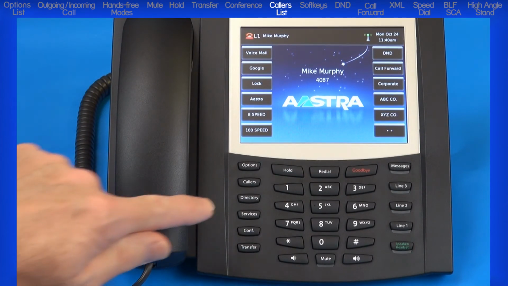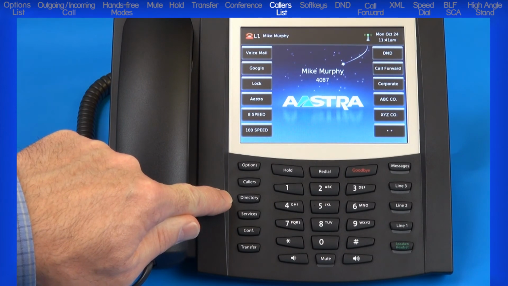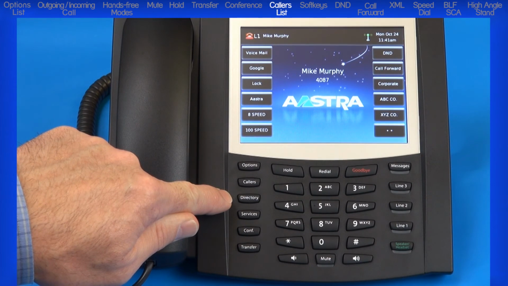The Directory button displays your personal directory list. This is your personal phone book stored within the phone. You can enter up to 200 entries into the directory by adding them manually, or by saving the name and number from other lists stored on your phone. Your administrator must enable and configure this feature.